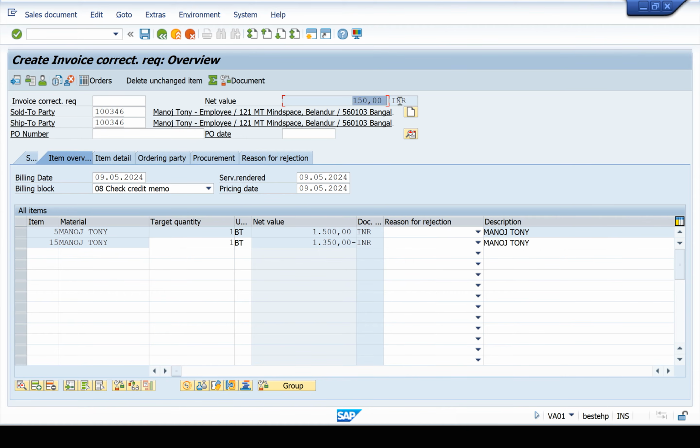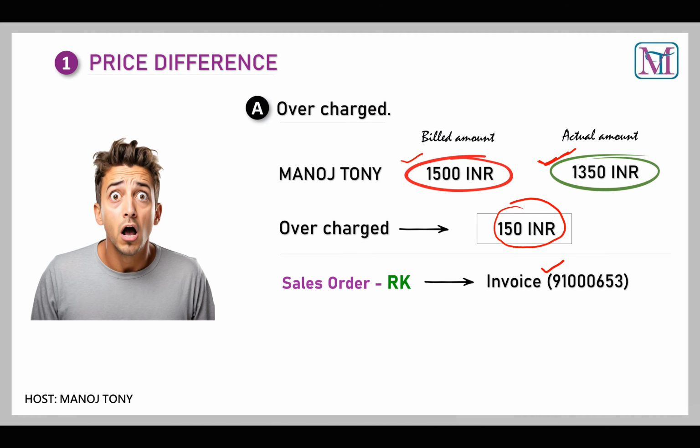Here you can see the difference amount, 150 rupees. So the billed amount in the previous invoice is 1,500 and the actual invoice amount is 1,350 rupees. If we deduct 1,350 rupees from the previous invoice, this is the amount which we have to refund to the customer. 150 rupees is the difference amount which will be refunded to the customer.